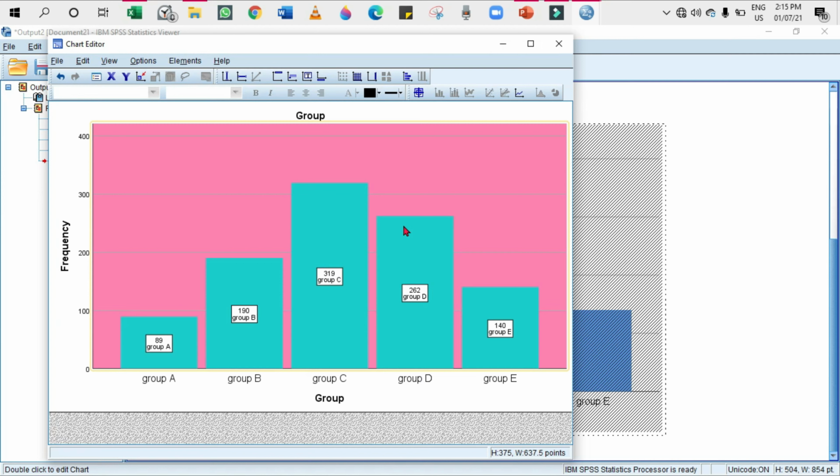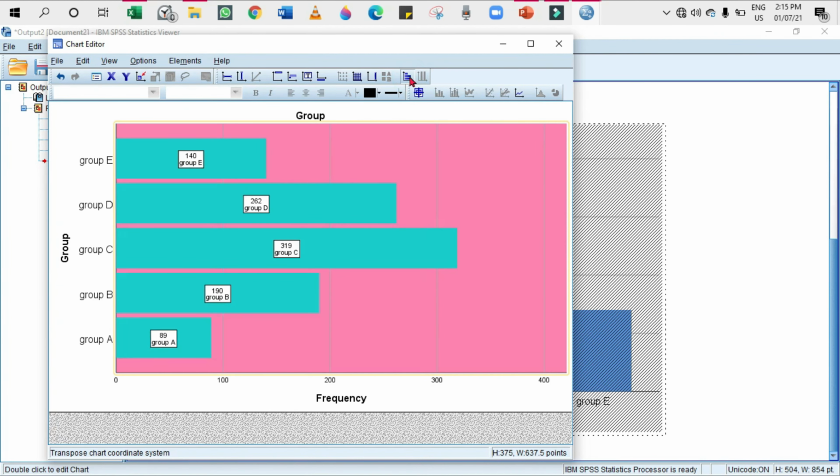And if you want to transform this chart into a horizontal chart or column chart, press this icon, that is the transpose chart coordinate system. If you press that, the chart automatically changes to the column one. Here you can see the x-axis represents frequency and the y-axis represents the group. Okay, that's all in SPSS.